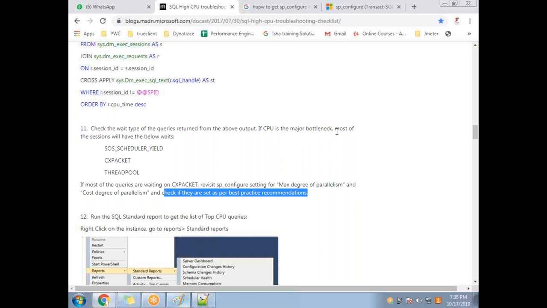So you see, CPU is the major bottleneck. Most of the sessions will have these wait types. There could be a lot of wait types. I've seen a number of wait types, but some of the wait types I actually got were thread pool and CX packet. These two were the wait types. I didn't get this wait type. So if you're getting these three wait types, then CPU is the bottleneck.